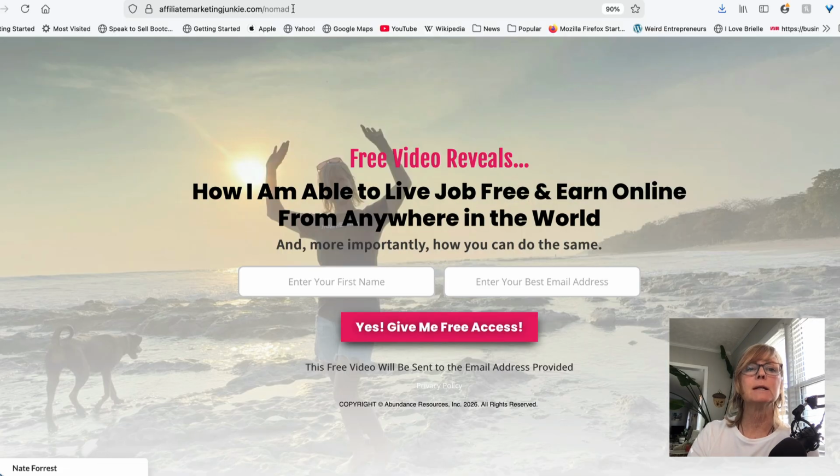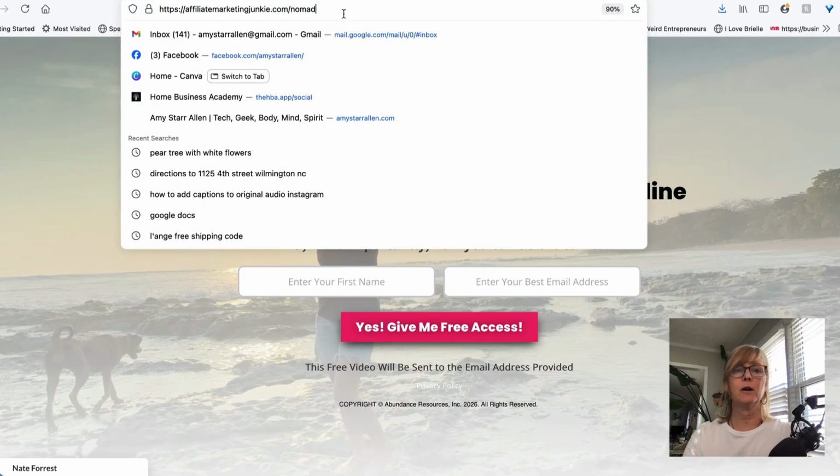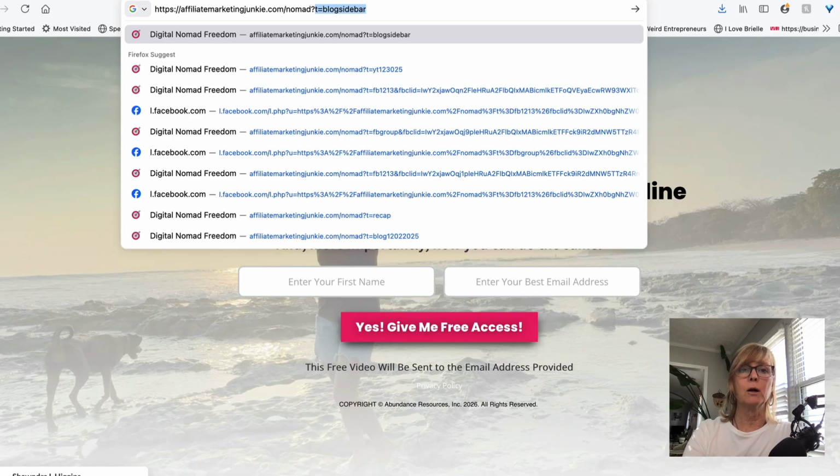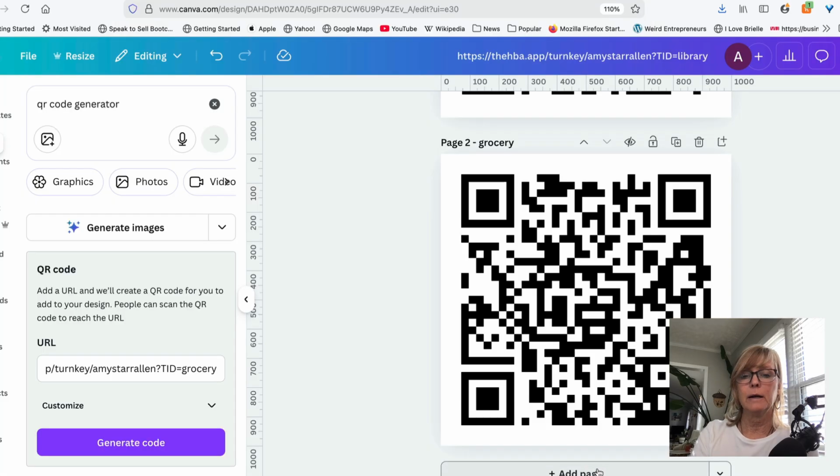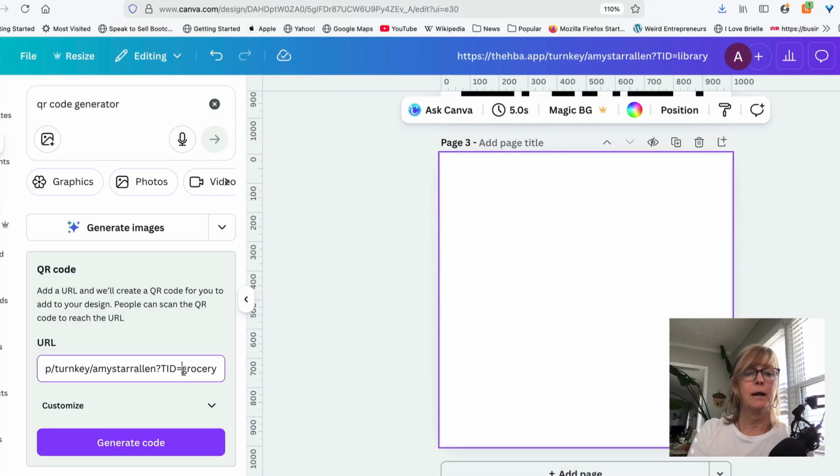But basically, let's say I was going to put a sign in front of the library for this capture page. I would put $T equals library. So this is my link with the tracking code in it. So if I copy this link, I'll add another page in my generator and I put this in here. So now it's going to a different capture page, but I'm also going to put a flyer in the library for this capture page.